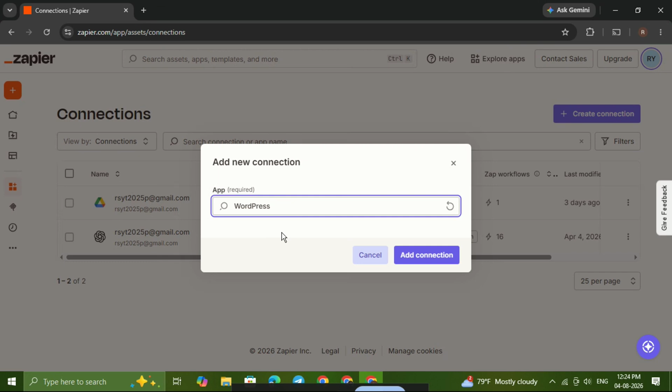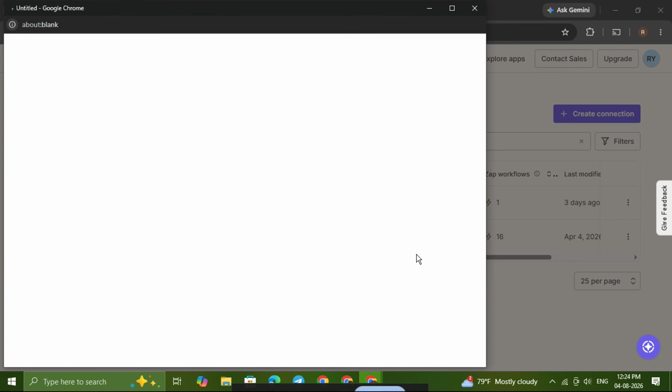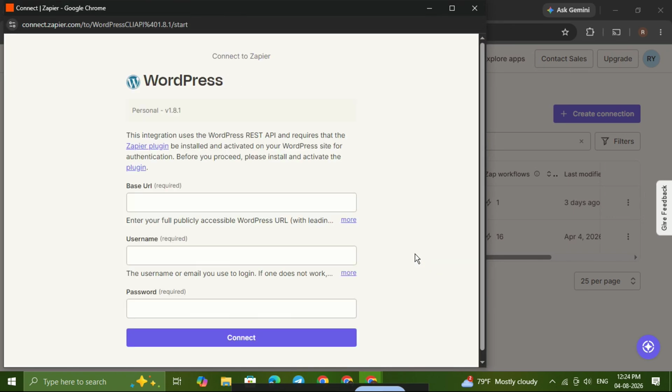Once you open the app, Zapier will take you to the next step where you can connect your account. Click Add Connection. Now, Zapier will ask you to sign in or paste in your website information, depending on the app you're connecting. Enter your username and password when prompted, and then complete the connection process by clicking Connect. This authorizes Zapier to access the app so it can use that account inside your automations. After the connection is successful, the app will be linked to Zapier and ready to use in your workflows.